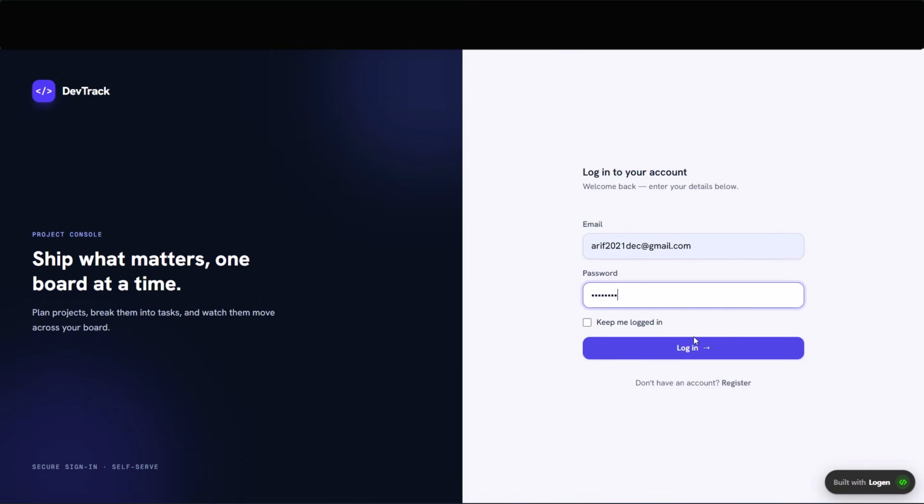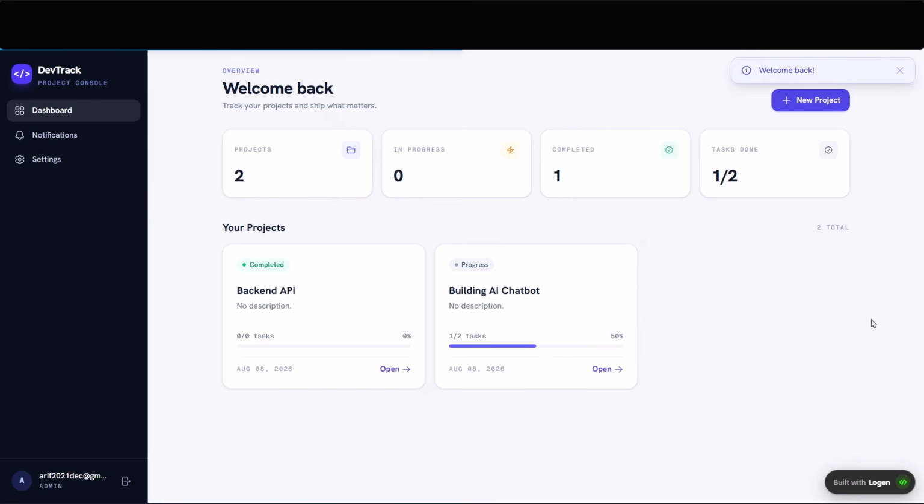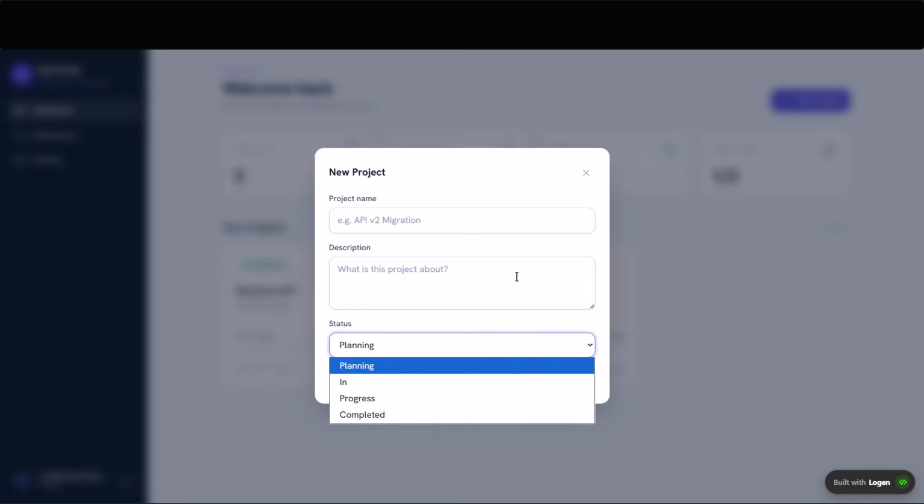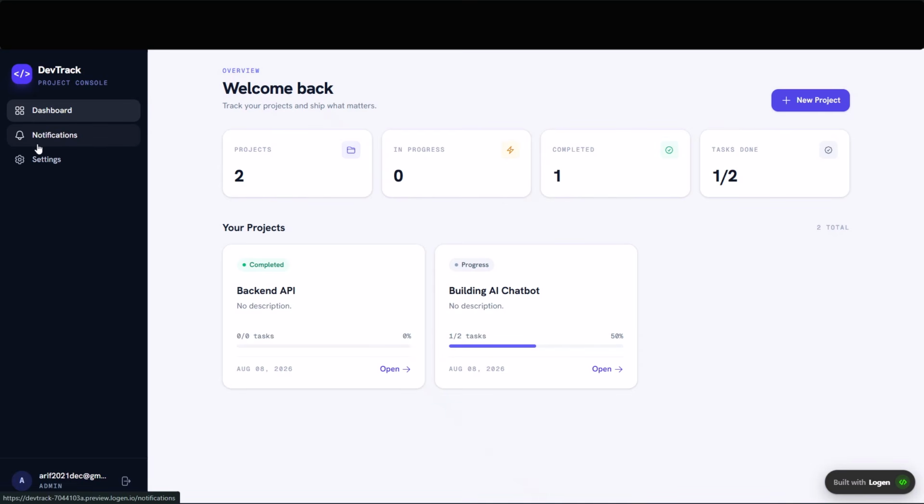Let's build something from scratch. Since you guys are coders and tech enthusiasts, I thought a great test would be a developer project manager, a dashboard where I can track my coding tasks.